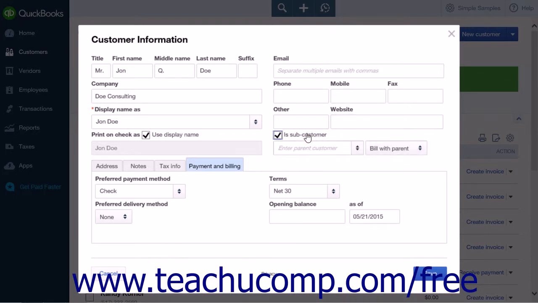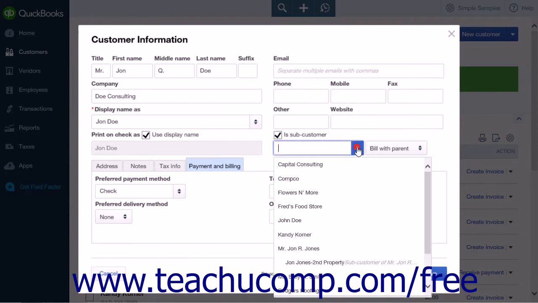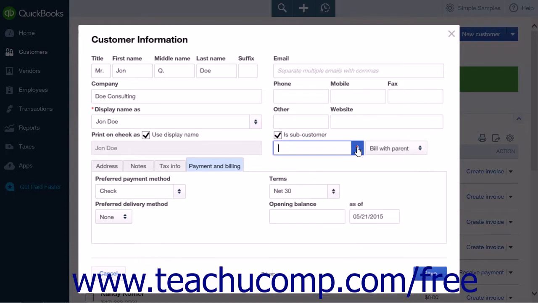Under this checkbox you will find 2 drop-down boxes if it is selected. The first is to choose a customer that is the parent customer of the new customer. The second drop-down box contains 2 options: Bill with Parent or Bill this customer. This selection sets whether this customer gets a separate bill from the parent customer or if it is included with the parent customer's bill. When you're finished, click the Save button to close the menu and return to the customer's page.